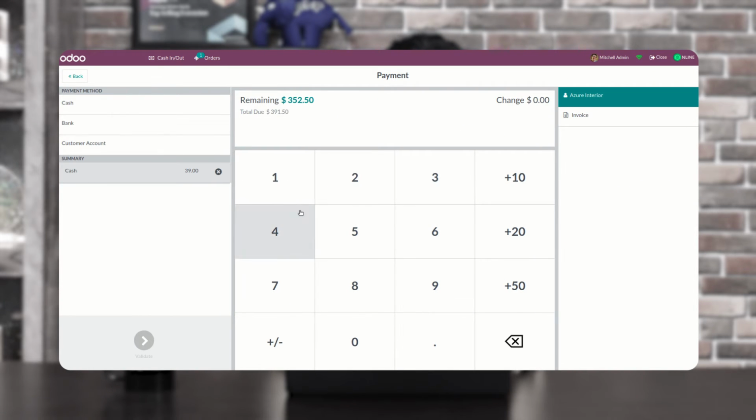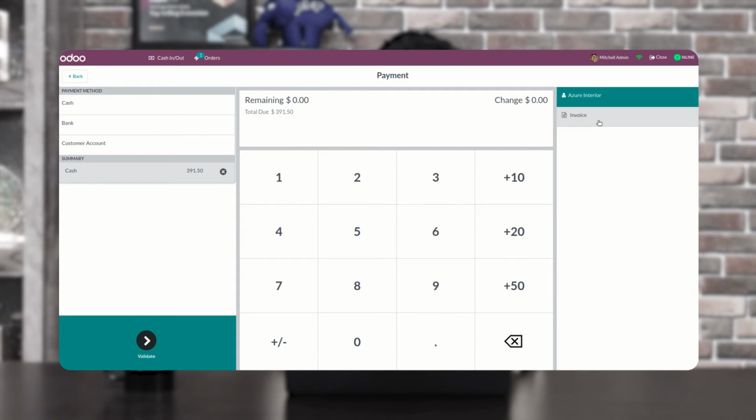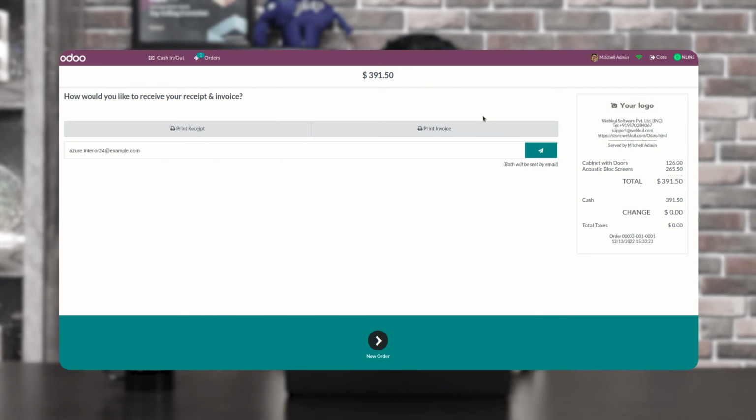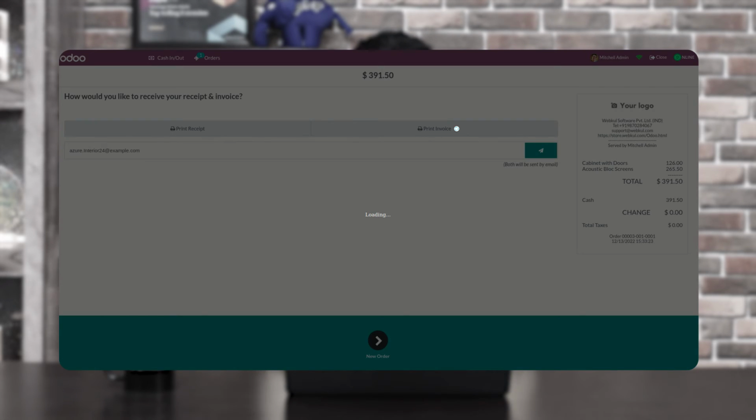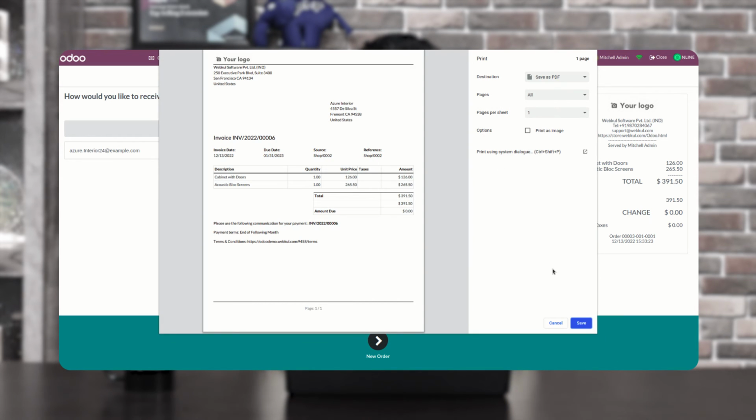Enter the amount and select the Invoice option while checking out. Now validate the payment and click on the Print Invoice button. This will open a new tab with the printable invoice. Click on the Print button to take its print.